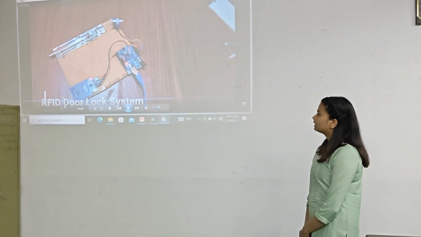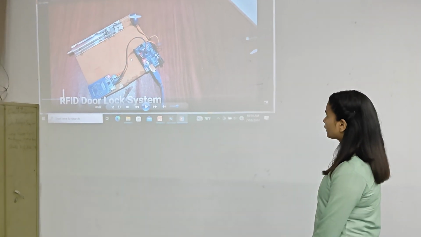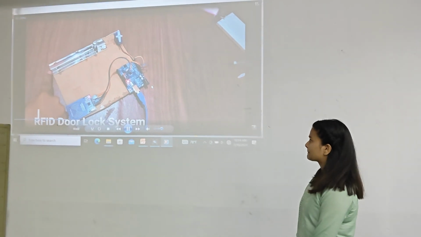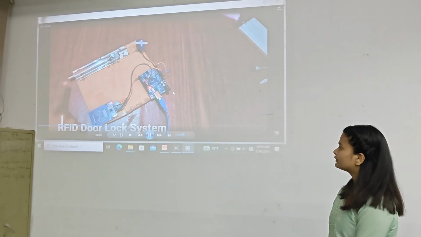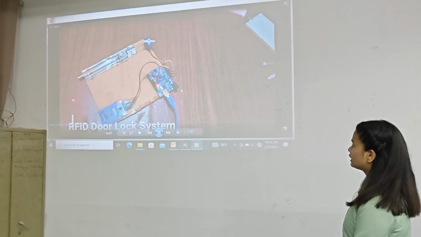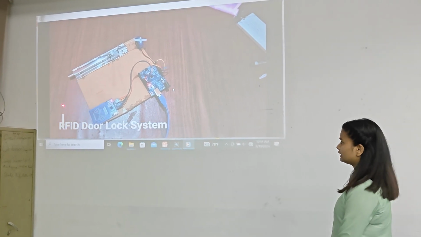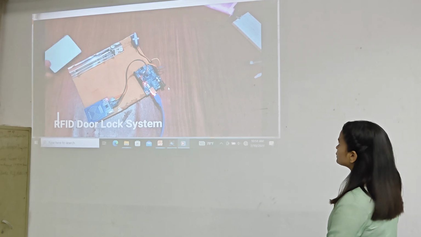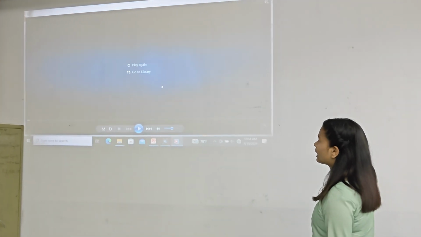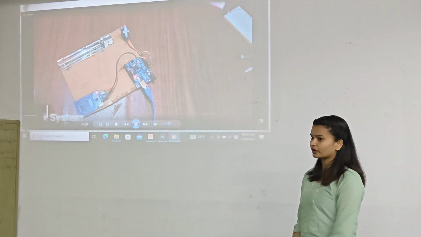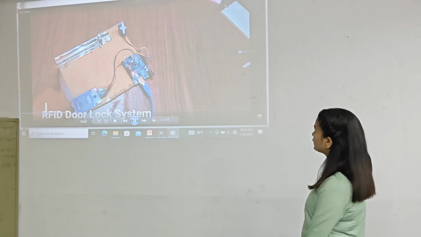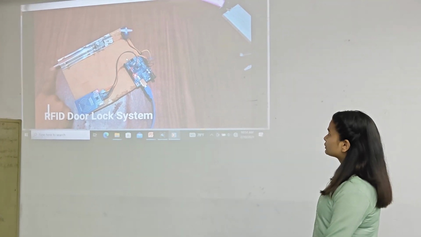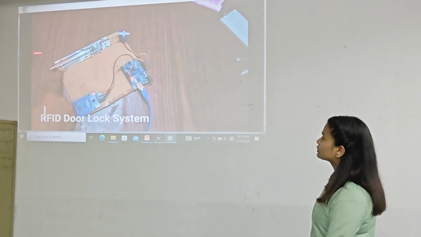So we have a short demonstration video of our project. Let's have a look. Here we can see when the RFID tag is brought near the RFID reader, it gets the unique ID of the tag and transmits the signals to the Arduino. Then Arduino checks whether the ID is authorized or not, and if the ID is authorized, then it triggers the servo motor, and the servo motor rotates to unlock the door.